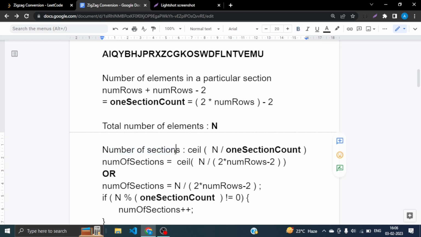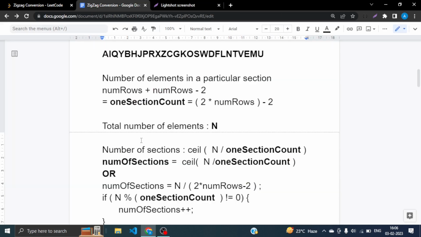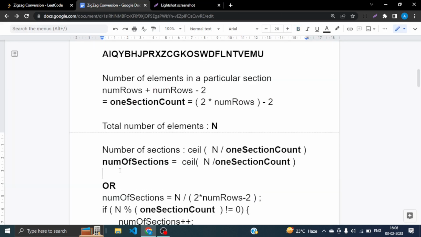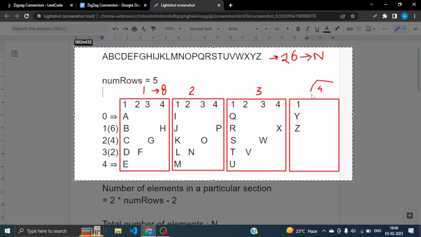This is the number of sections, so we'll name it number of sections, and this is nothing but n divided by 1 section count. And it is a ceil of it, because see, if you do division, it is always integer division, right? So if you have 26 and divide it by 8, it will become just 3 because there is integer division. But we have 4 sections here because these 2 elements are left out. So what we'll do is we'll take a ceil of it.